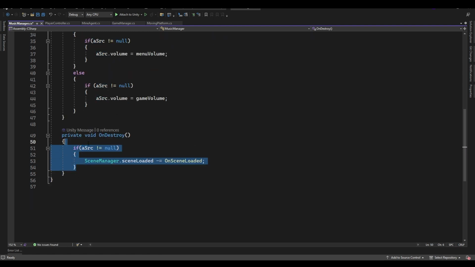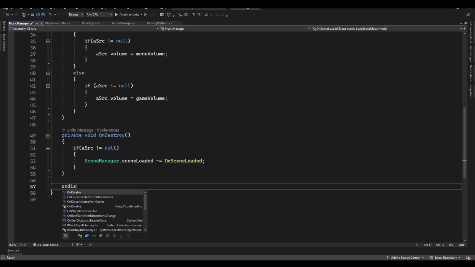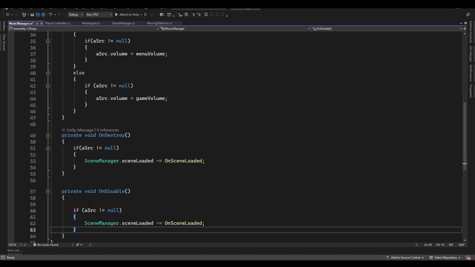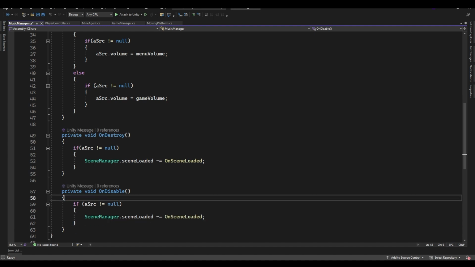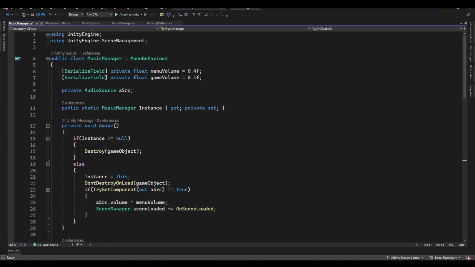So I'll copy this here because we're going to do the same thing in another method, which is OnDisable. So if this game object gets disabled, right, not necessarily destroyed and removed from the scene, but just disabled in the scene, we're also going to remove this method from the event. And that should be our music ready to go. So let's save this script with Control S and then go back to Unity and set it all up.